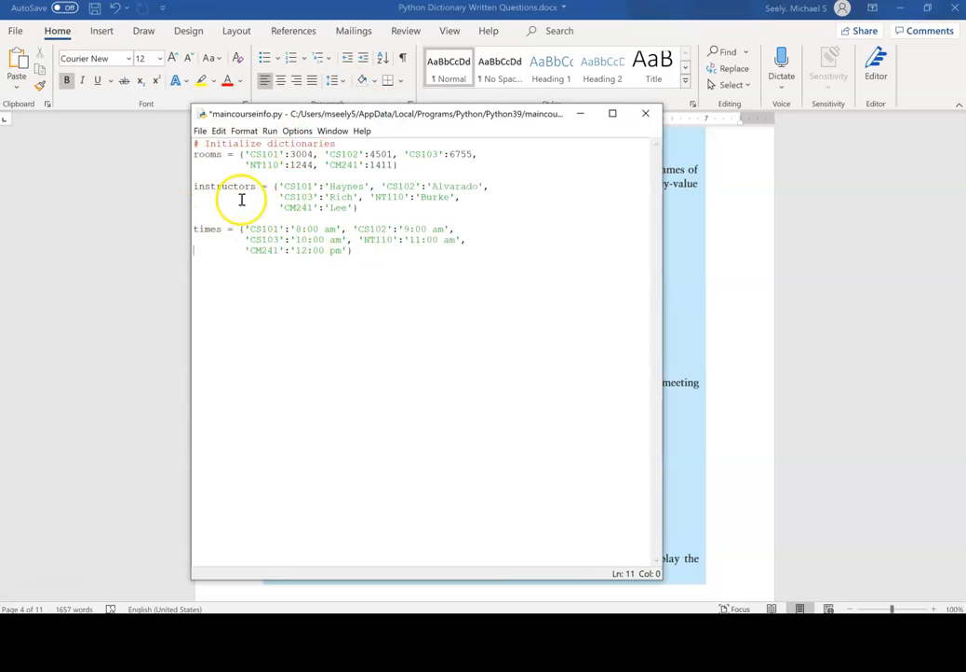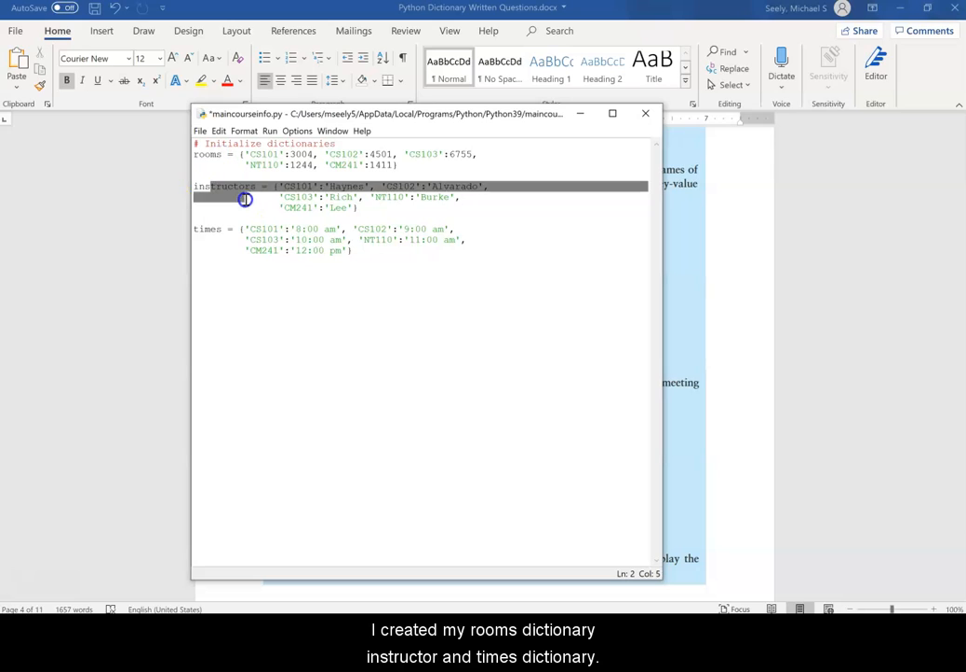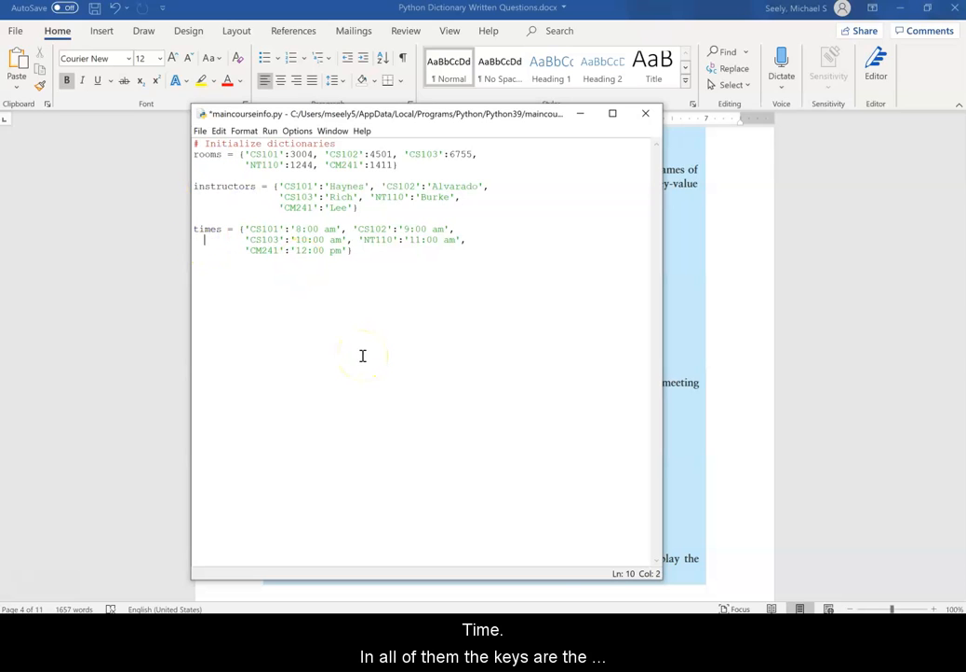So I created my rooms, instructors, and times dictionaries. In all of them, the keys are the course numbers, and those are all strings. In this one, the room number is an integer, and then the values in these are strings for the names of the instructor and the times that they're going to meet.